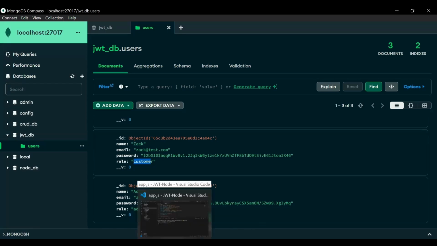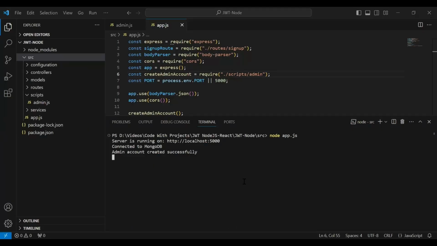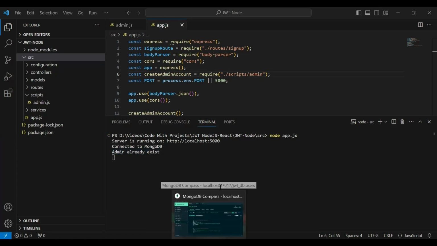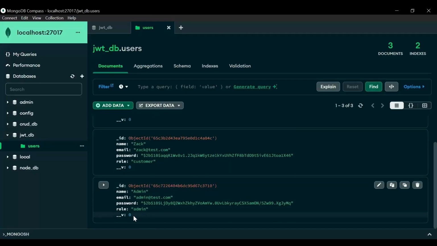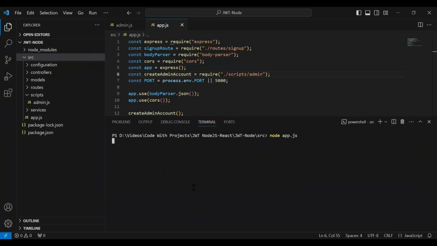So let's go to the Node.js application and let me stop this and let's rerun again. And you can see here the message, that is admin already exists. Let's go to MongoDB. Let me refresh the users model. And you can see we have only one admin account in the DB.